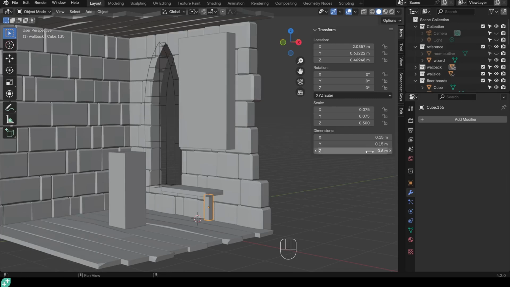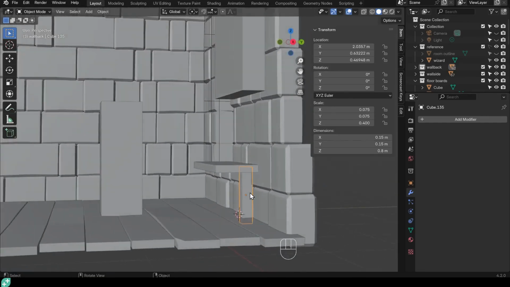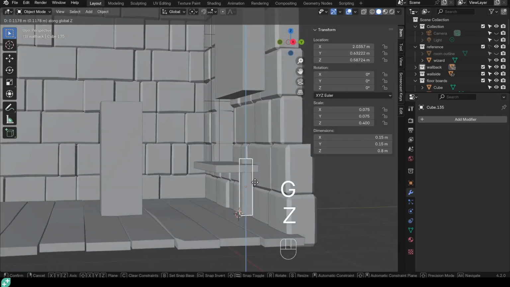In fact, 0.75. We'll go 0.8 actually. That's probably a little bit more typical. Maybe, I don't know actually. 0.8 will be fine though. It can be a tall table. That doesn't matter too much. So G then Z, move that up.